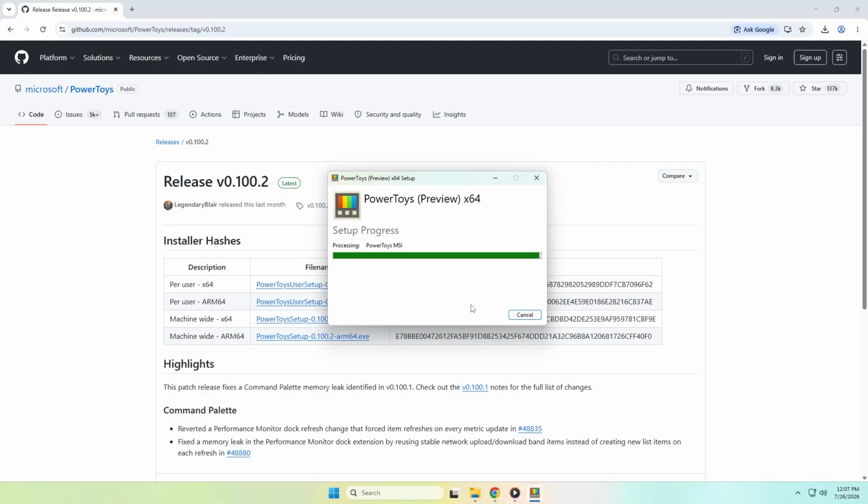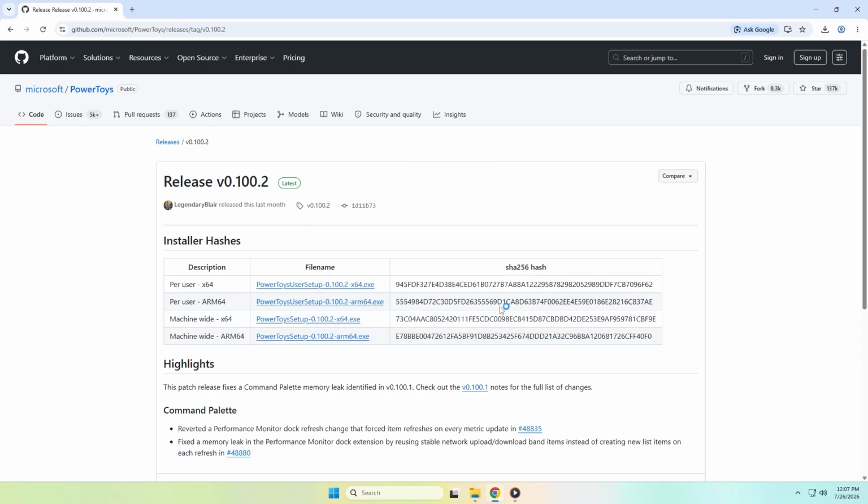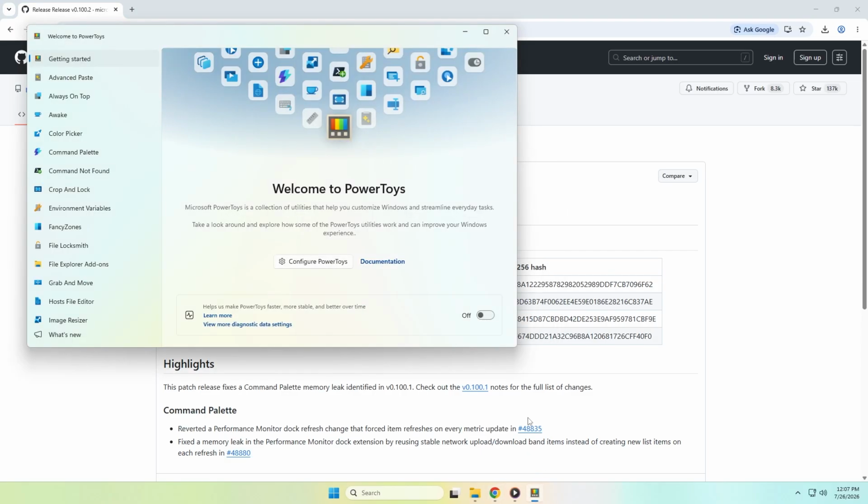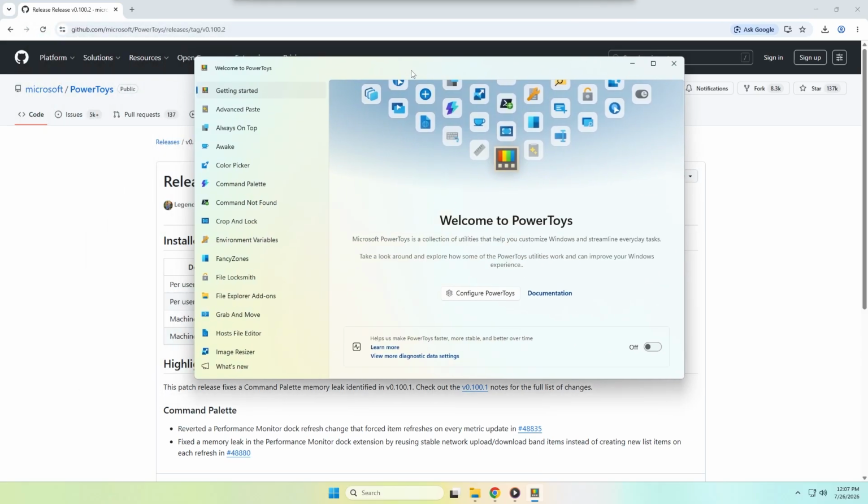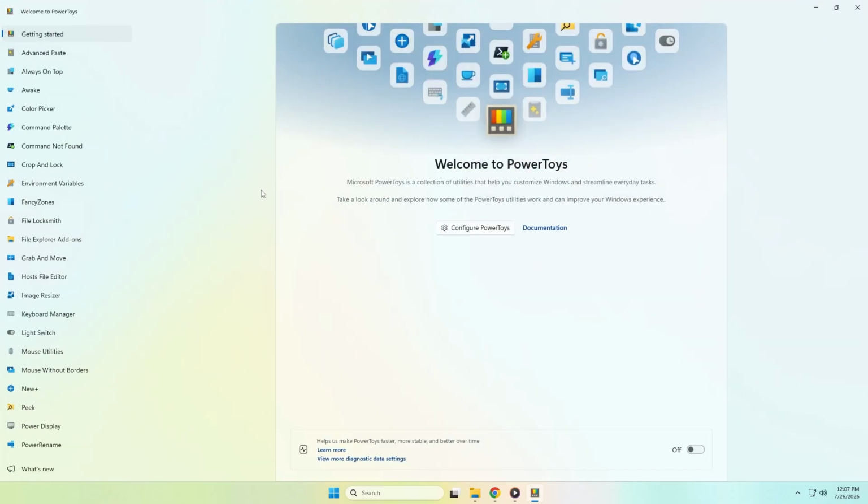When the installation is complete, launch Microsoft PowerToys. The application opens its settings window, where you'll find all of the available utilities listed in the navigation panel on the left. Before enabling individual tools, take a quick look at the general settings.